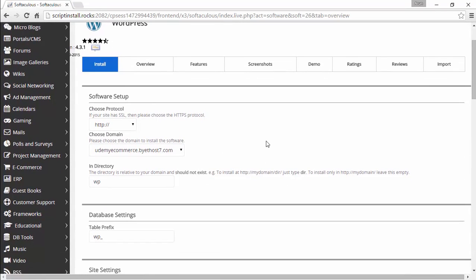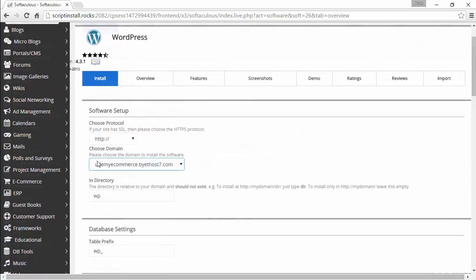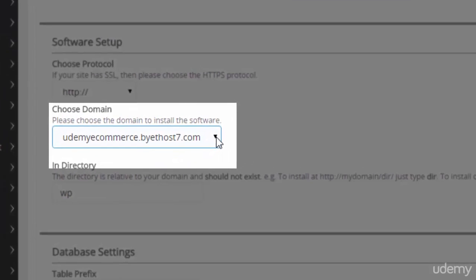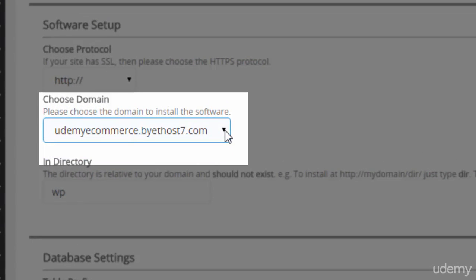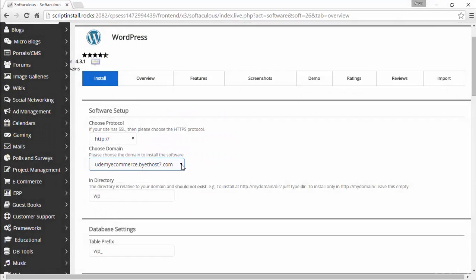I am choosing the domain udemyecommerce.bytehost7.com and the directory as WP. If you are doing this in a premium hosting that you have bought, you could have linked your domain earlier when you bought the hosting. That domain name will be available here when you create a WordPress website. So, you don't need to confuse yourself how this domain name has got here.